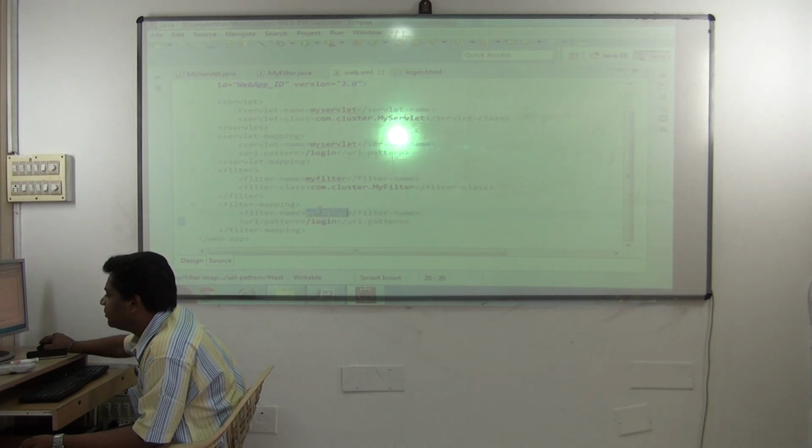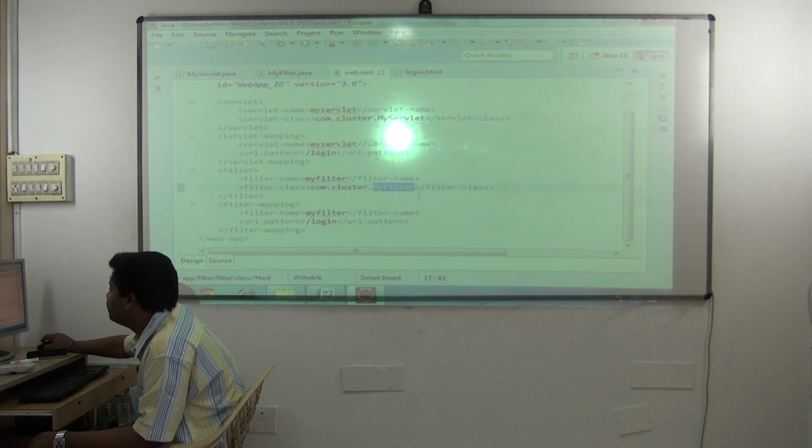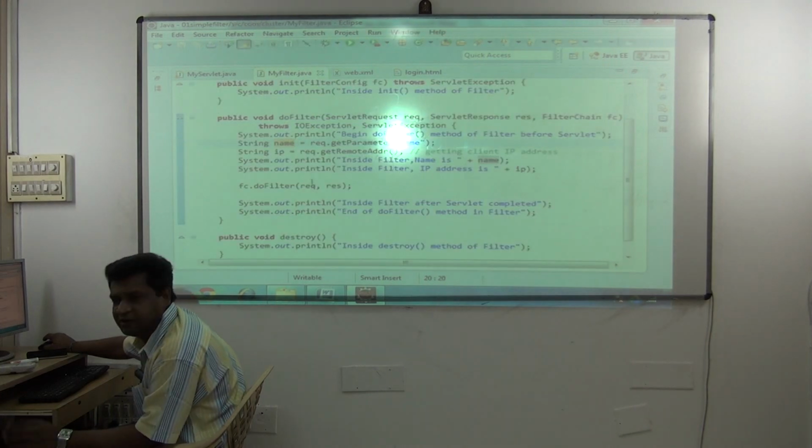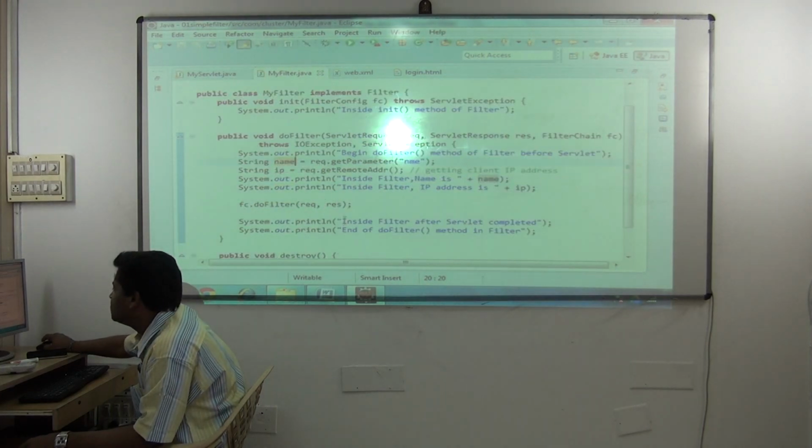Login. It will go to for login. Both the login, what is there? One is my Servlet class, the other one is my filter class. Same configuration. So when you click on this button, the URL will be generated. First, it will go to the filter only. And look at how the filter looks.